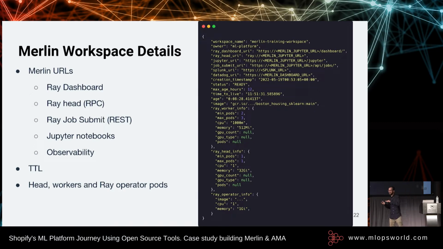When you create a Merlin workspace, you get back a lot of details about it. These details help the user to monitor and to work with the Ray cluster and Merlin workspace that they just created. Some of the URLs that we return back are the Ray dashboard that we just saw for optimization and debugging, the Ray head URL, as well as the Ray job submit URL that allows the users to connect remotely or to run jobs remotely on the Merlin workspace, a Jupyter notebook URL if the user actually added that flag to enable it, and observability URLs with Datadog metrics and Splunk logs.